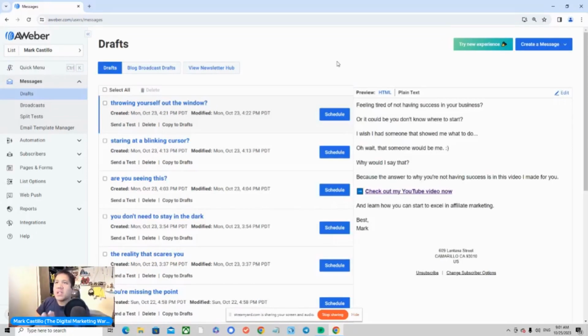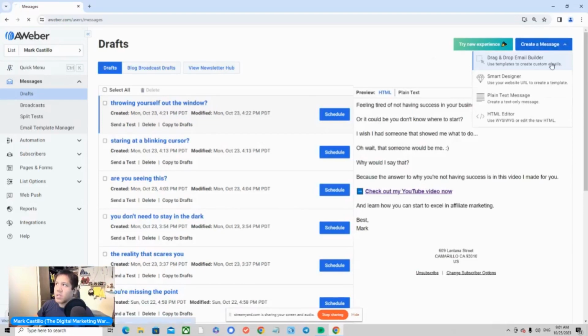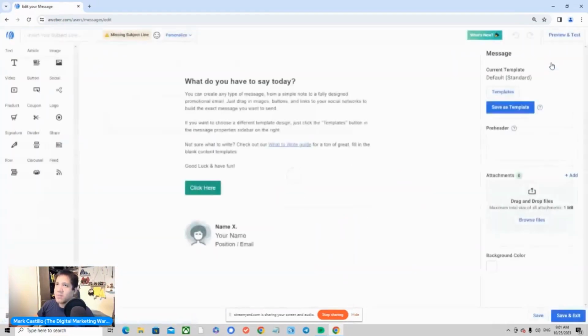Now, if you want to create a new email, let's say you're just getting started and this is completely blank, what you want to do is you want to hover over to where it says create message, and you want to click on drag and drop email builder. Click that, and you're going to be taken over to this part right over here.